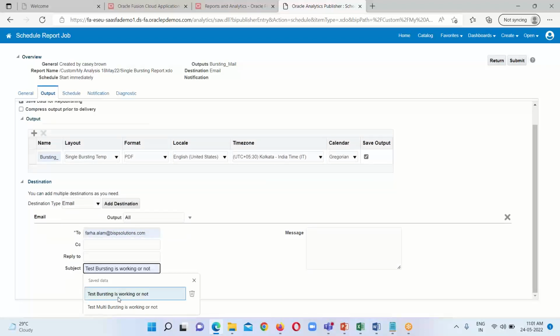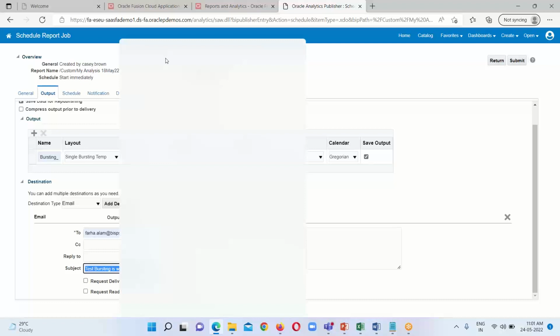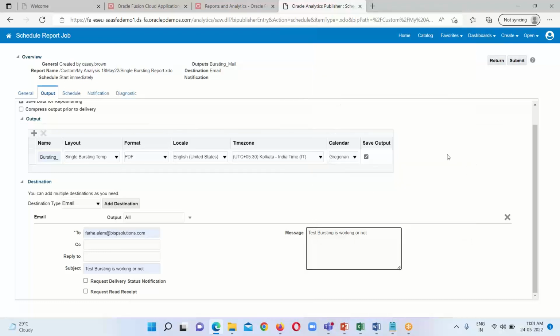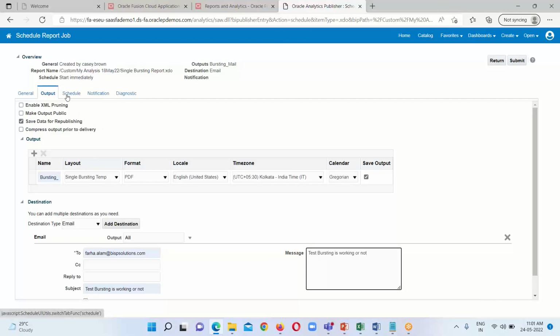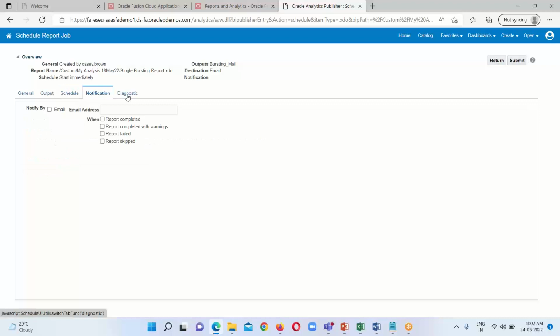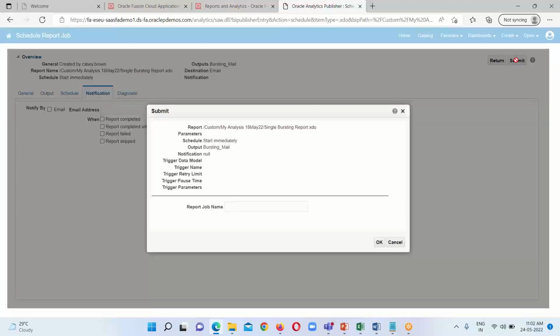Subject: test bursting is working or not, and under message I'm going to provide the same. After providing this, click on next. Schedule: nothing will be provided over here, and I'm going to click on the submit option.